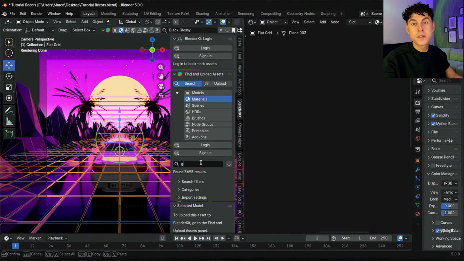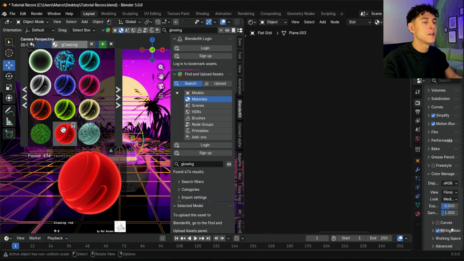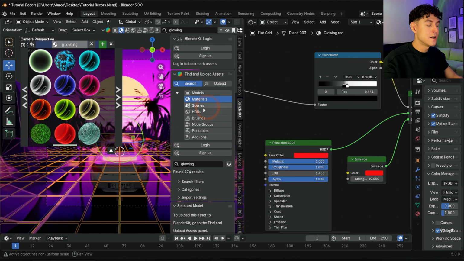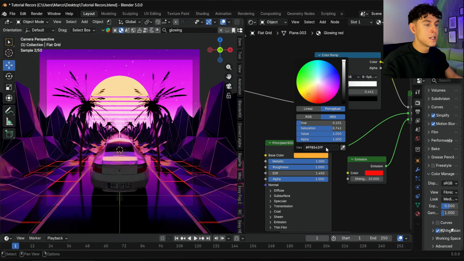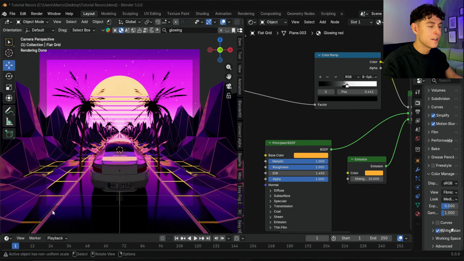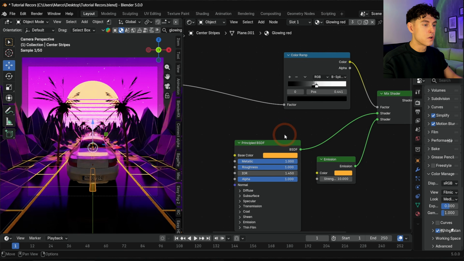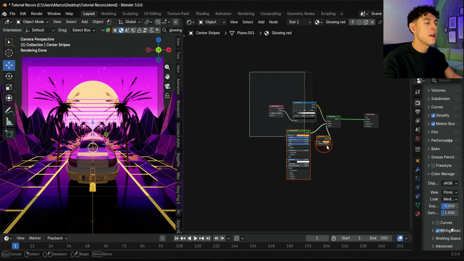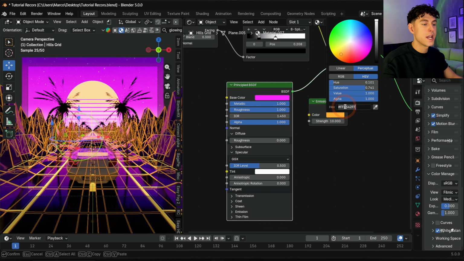Now for the glowing grid materials, search in BlenderKit for glowing. This material works great. Once you've got a material, adjust the colors to your palette. And don't forget to raise the emission strength. Apply the material for the road details. Then duplicate that material for the hills grid and just swap the color to pink.